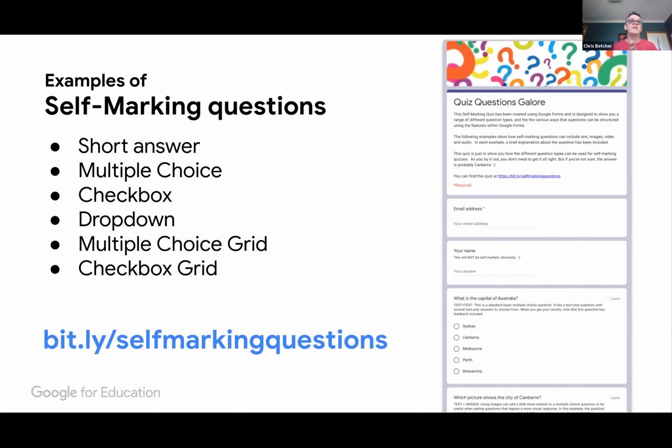So self-marking literally means that you can create a question, and when the student does it, the system will automatically grade it because you've told it in advance what the correct answer is. Because it's self-marking, it can really only mark things that have a correct answer, right? So you couldn't get the kids to write a short answer or an essay type question and mark that, obviously, because that is more complicated than a simple yes or no answer. So the types of questions you can self-mark: short answer, multiple choice, checkbox, and drop down. And we recently added multiple choice grid and checkbox grid as a self-marking option.